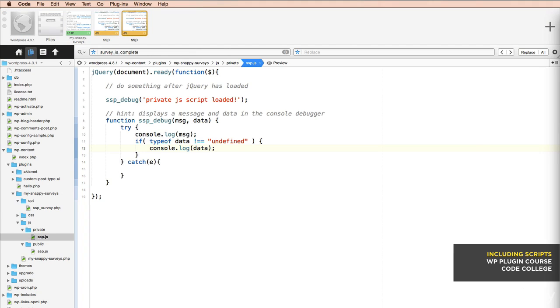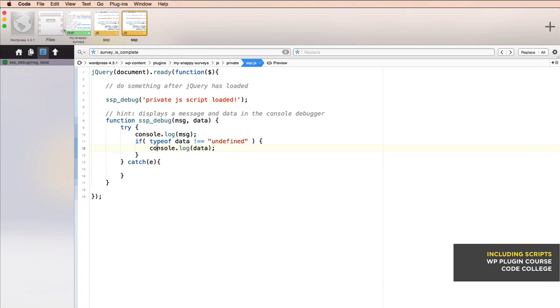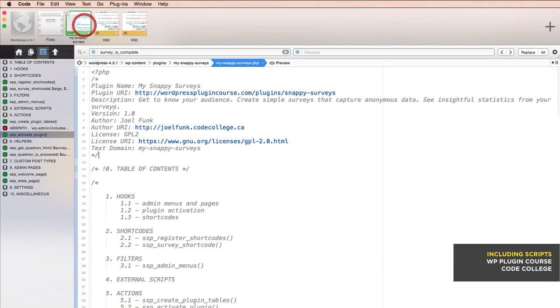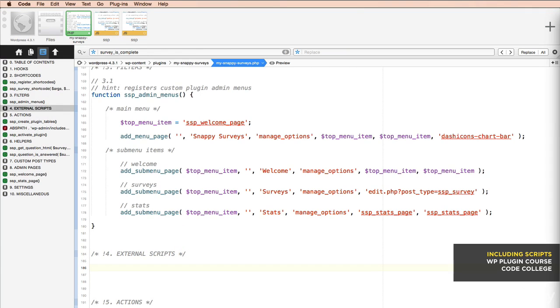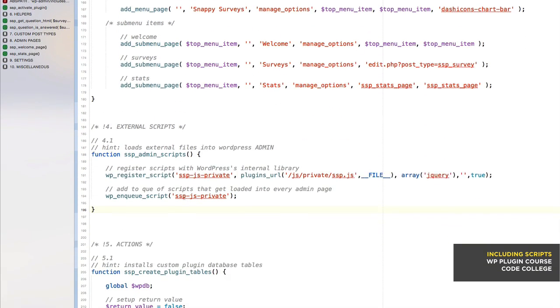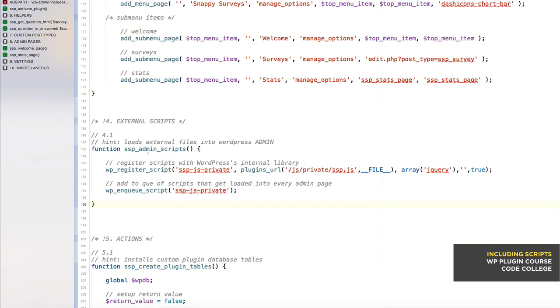So now we need to include our JavaScript and CSS files when our websites load. All right, so to do that, let's go to our main PHP file, and let's navigate to the external scripts section, which is section 4. And we're going to hit return a couple times here, and we're going to put in some new functions. So the first function, 4.1, is going to load external files into our WordPress admin. So this is going to run for admin scripts only.